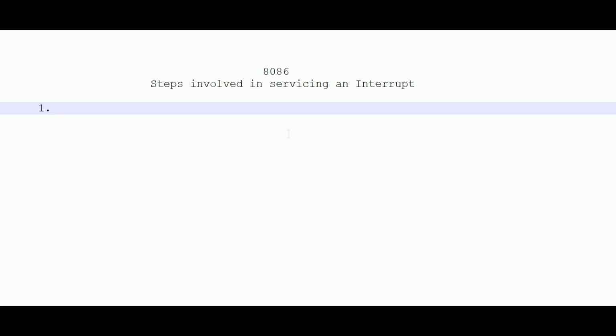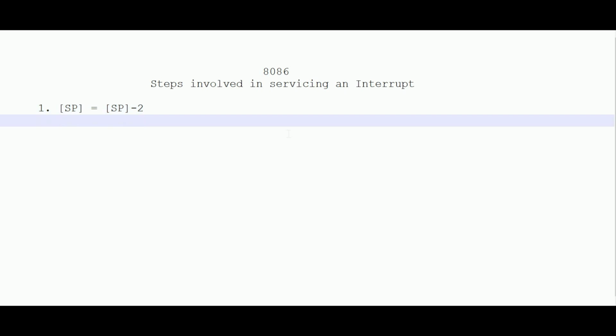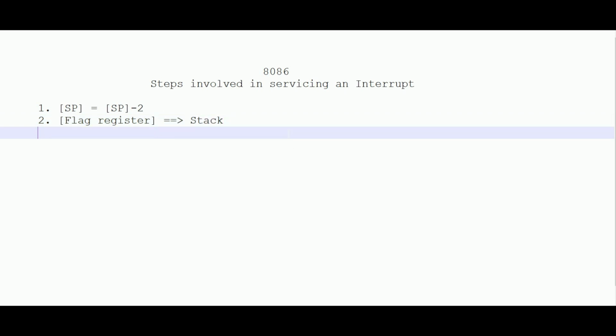So we have to first decrement the stack. The stack pointer will be first decremented by 2, so stack pointer equals stack pointer minus 2. After that, once the space has been created on the stack, the content of the flag register will move onto the stack. Now the top of the stack is pointing to the content of the flag register, that is, to the lower byte.